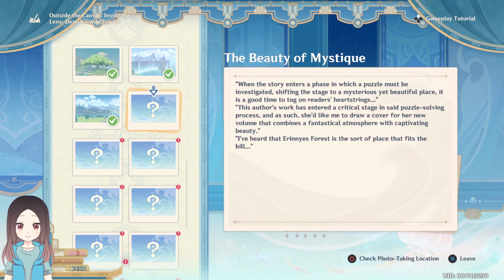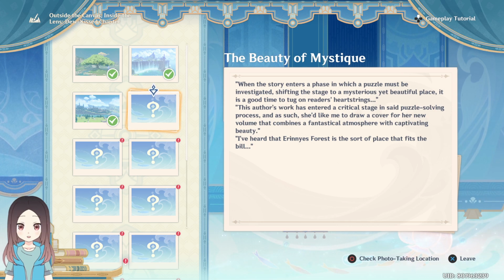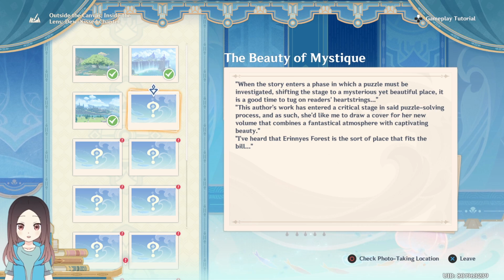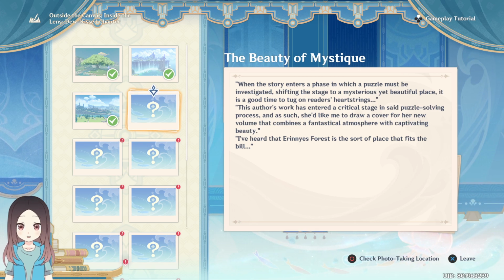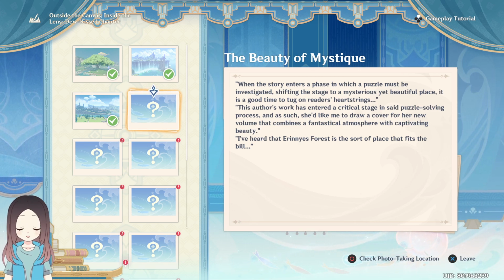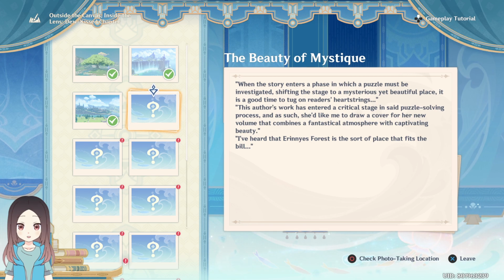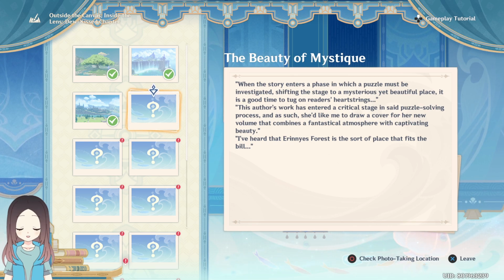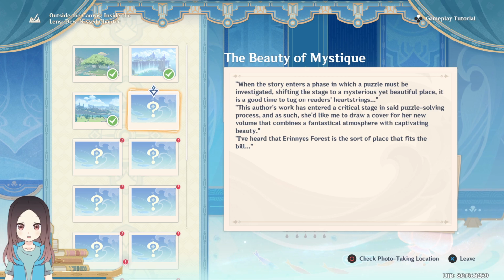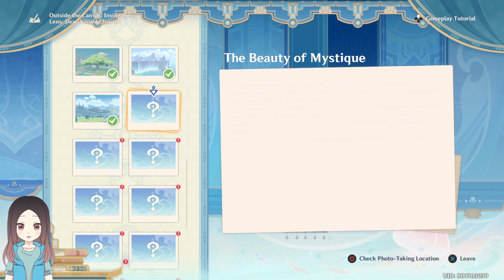Beauty of mystique. When the story enters a place in which a puzzle must be investigated, shifting the stage to a mysterious yet beautiful place, it is a good time to tug on readers' heartstrings. This author's work has entered a critical stage in said puzzle-solving process, and as such, she'd like me to draw a cover for her new volume that combines a fantastical atmosphere with captivating beauty. I've heard that Arias Forest is the sort of place that fits the bill.